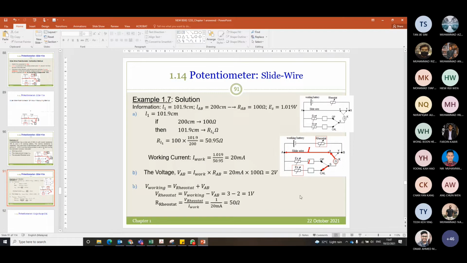As I mentioned before, during this calculation, don't forget to put the units, either volt or ampere. Even for the ampere, you should carefully put either milliampere, ampere, or maybe microampere. So please make sure that the unit is correct.